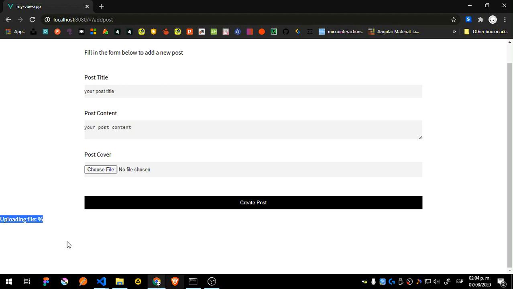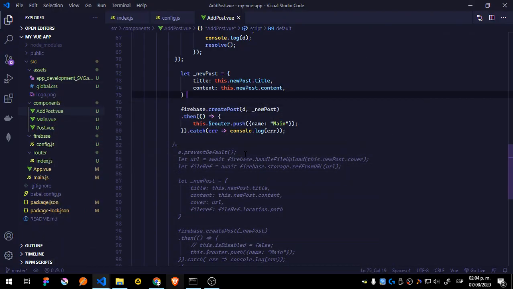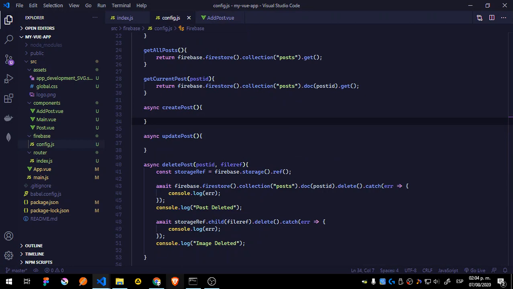Now you can just style this so it displays when you're uploading. Anyways, this button is going to be disabled, so the user will not be able to perform any other action. So that's just a matter of styling that and showing it as you want. So let's continue. Let's go back to the config.js, which is going to take the new changes.